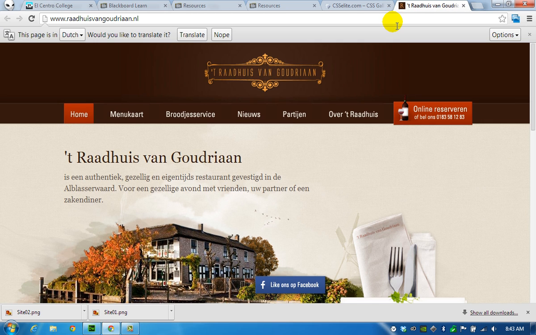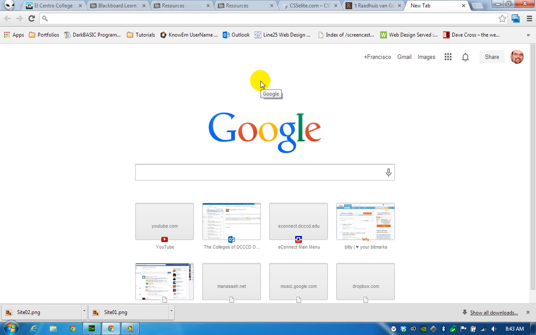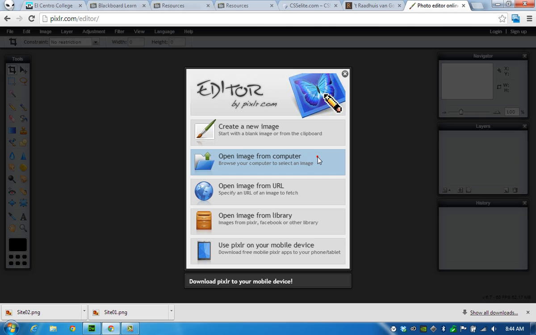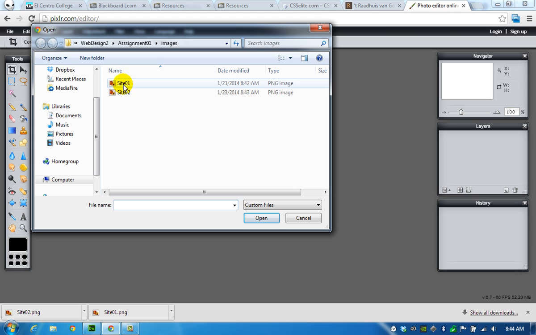Now that I have saved my images, I need to edit them down to size, because these images would take the entire space in our page, and we really don't need to do that. We just need a small gallery. I'm opening a new tab in Google Chrome. I'm going to click on my apps and launch the Pixlr editor, where I can open the image from the computer. I'll select site 1, click open.